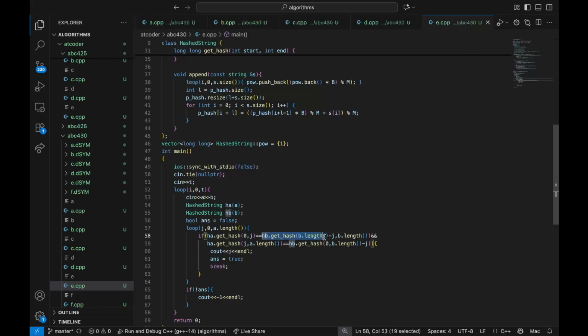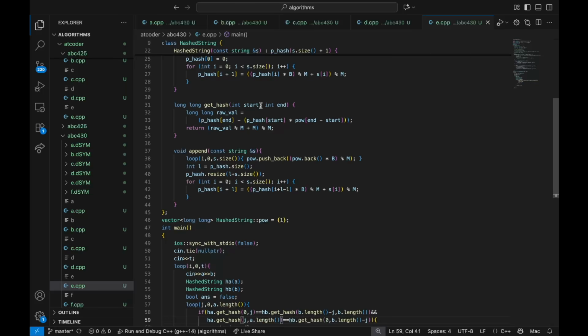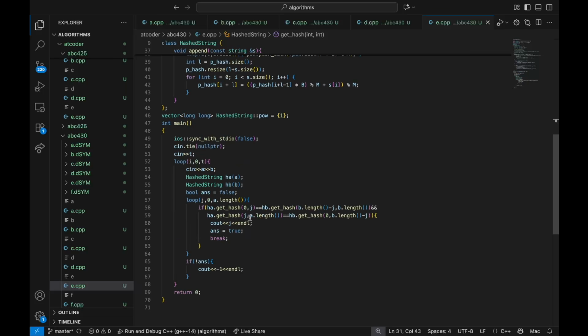And this I will check whether it's equal to the j characters at the end of B, because I shifted the beginning of A to the end of A. So I will compare it to the end characters of B. Then here I will check the next part, which is the part that's not shifted. So the location from j to a dot length. And my function is defined as non-inclusive. So it's j to a dot length.